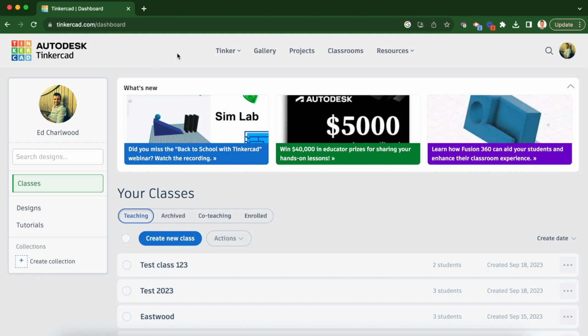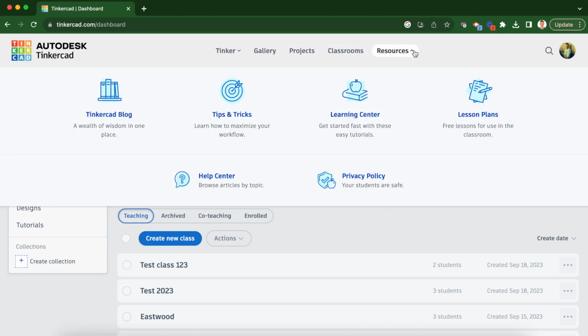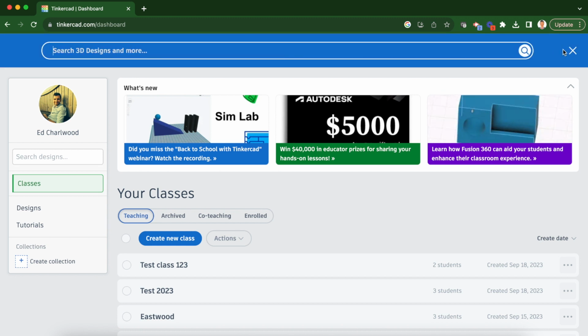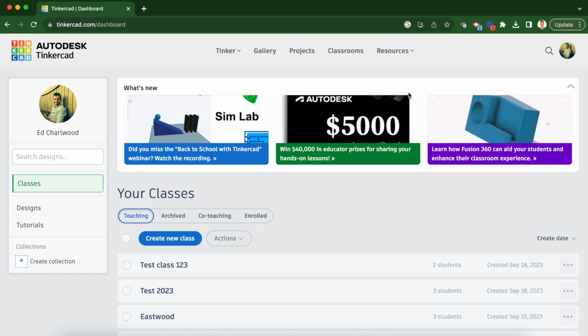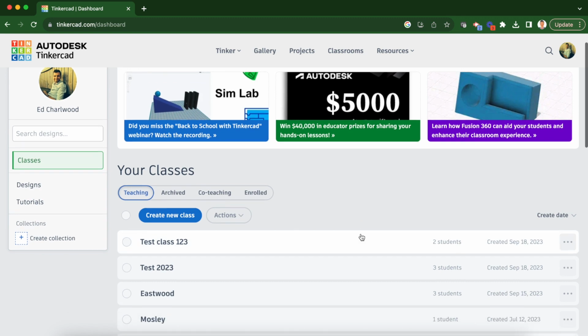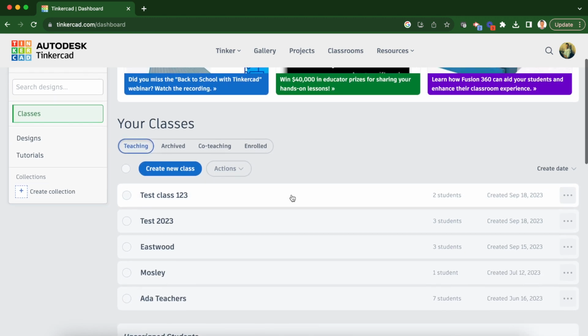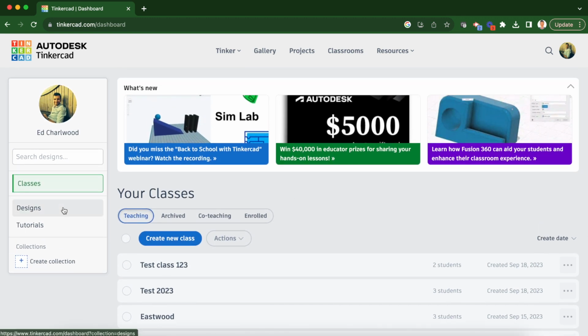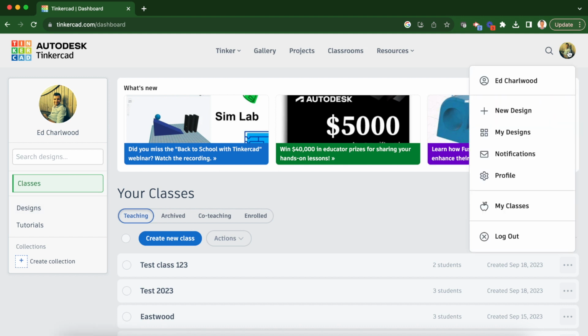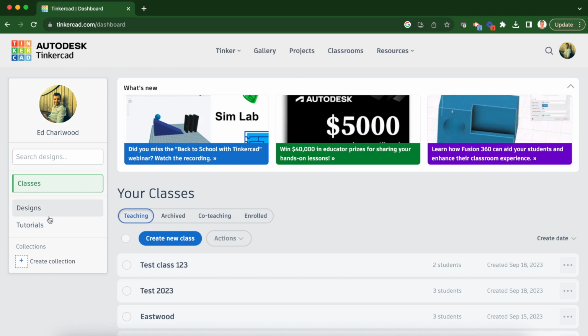Let's take a quick look at the homepage. At the top you'll find links to resources, your classrooms, projects, and the gallery. Feel free to explore these. In the middle of the page you'll see your classes. This area will be empty for you right now. In the top right corner, you can access and edit your account details, and on the left, you can find shortcuts to your classes, designs, and tutorials.